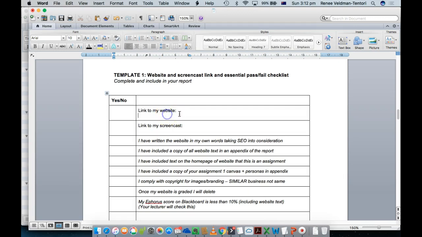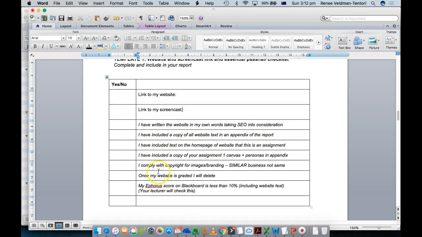Then here at the top, we'd like you to fill in the link to your website and the link to your screencast, so it's really easy for your lecturers to find it when we're grading. Then these are the things that you have to answer yes or no here. So you need to have written the website in your own words, taking SEO into consideration, not cut and paste or copied from any other website.